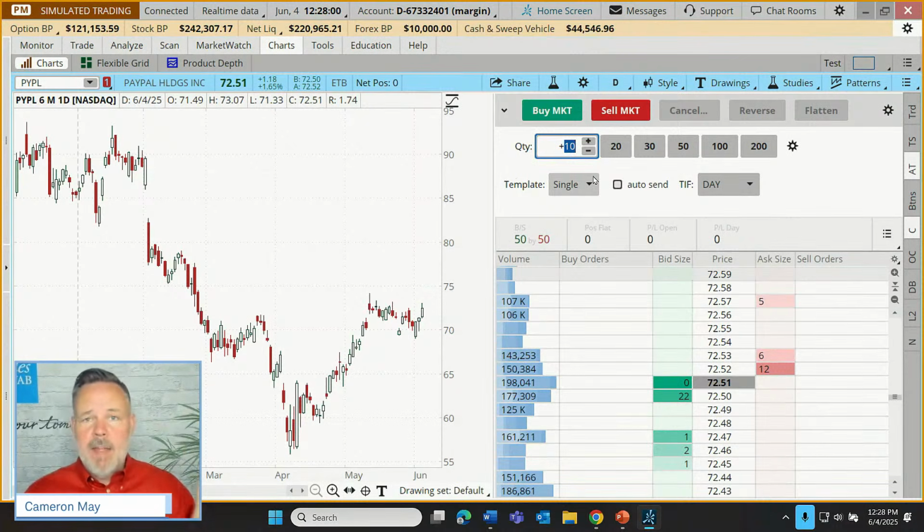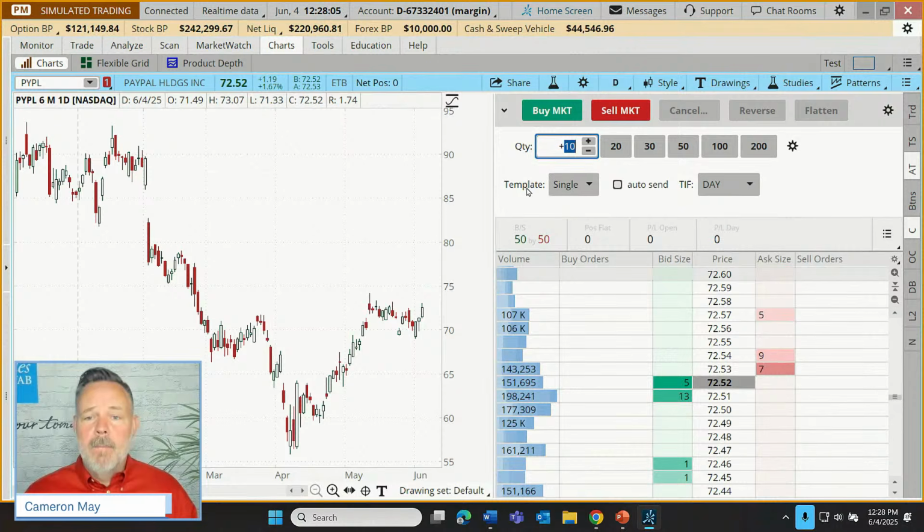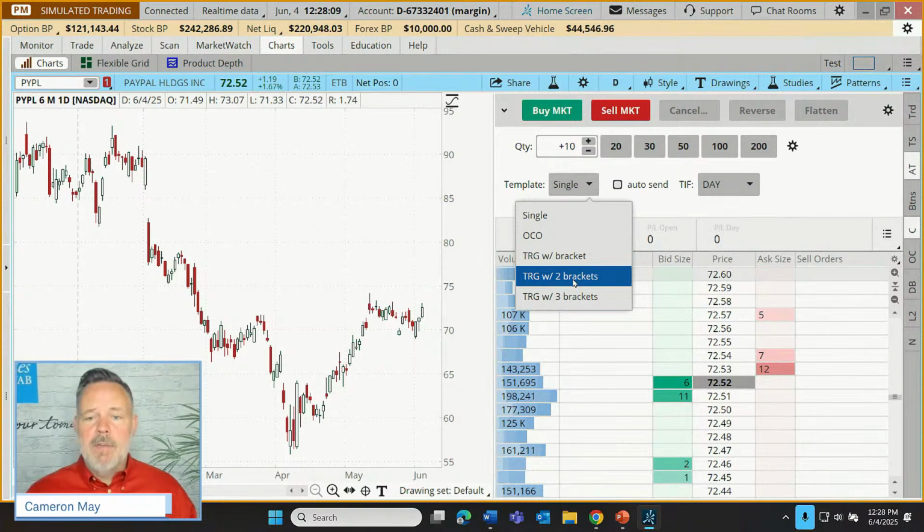So 2 to 1, maybe that's their preference. Let's set that up as an order template. There are some default templates here: single, OCO, trigger with bracket, trigger with 2 brackets, trigger with 3 brackets. I'm going to choose trigger with bracket.